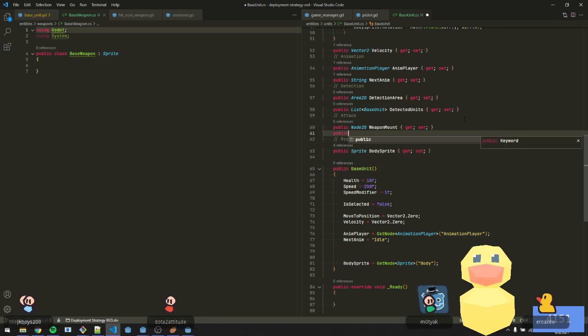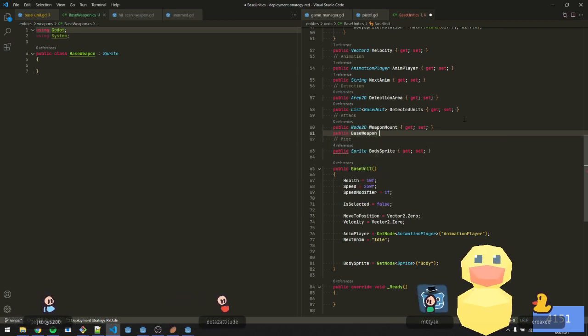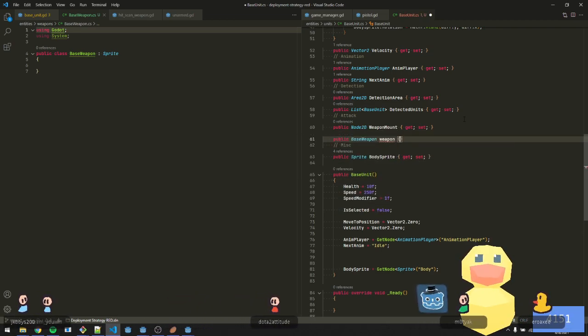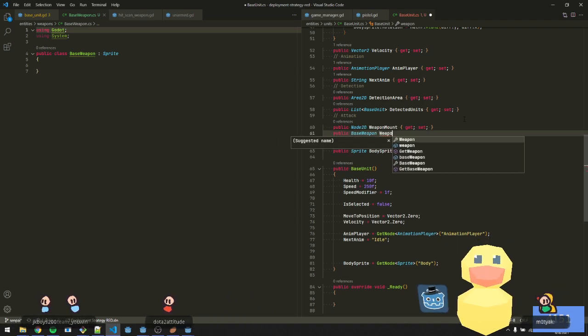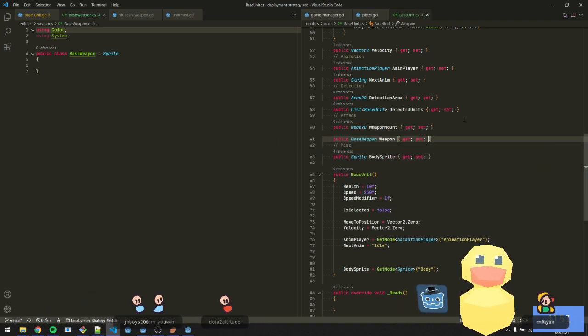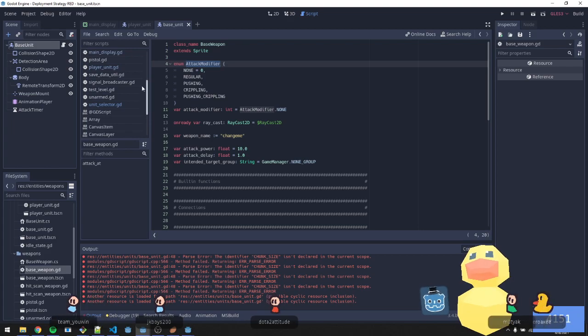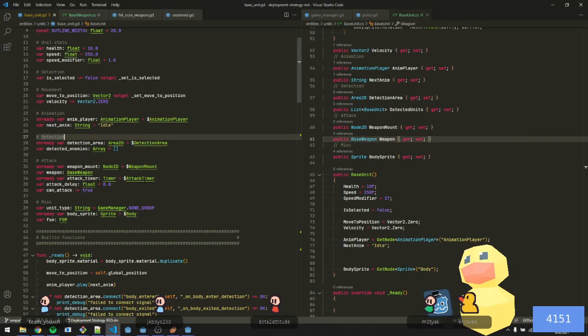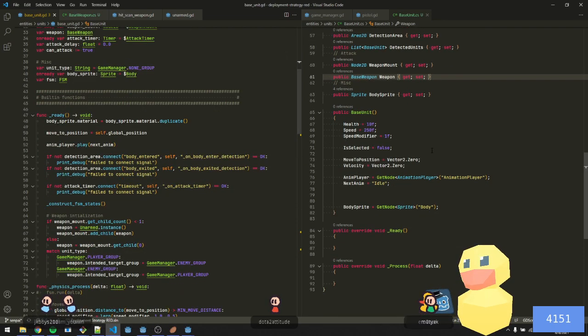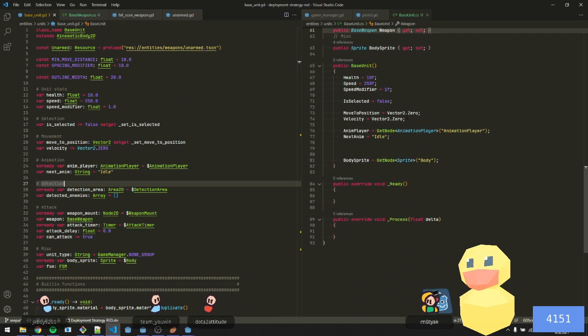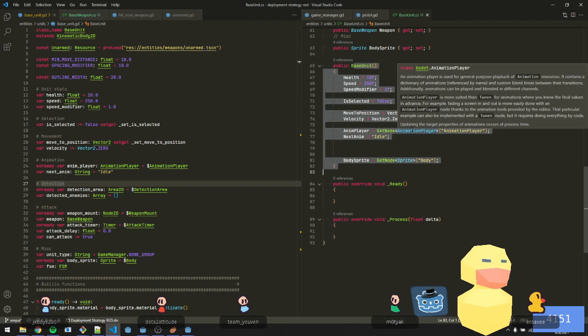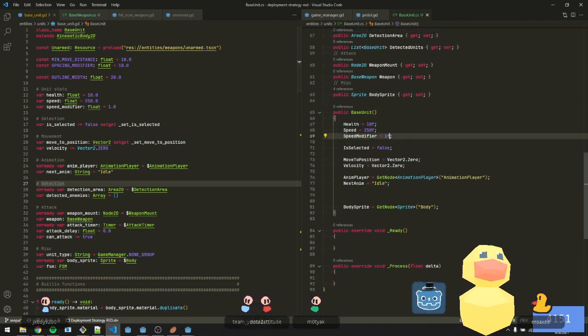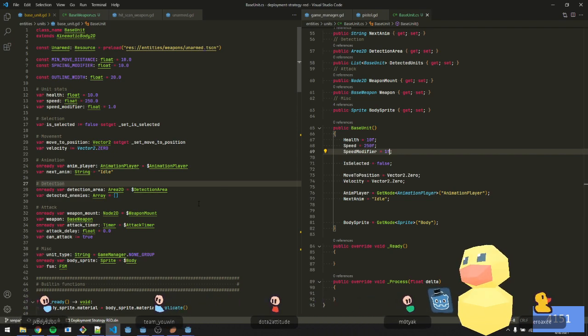So we can have public base weapon. That's not how you do it. Weapon. Get set. Beautiful. We'll go back to base units. Yeah, and then we'll have to do just one of these in the ready function. Something I like about C# is that it does have a constructor. Oh baby, I miss my constructors.